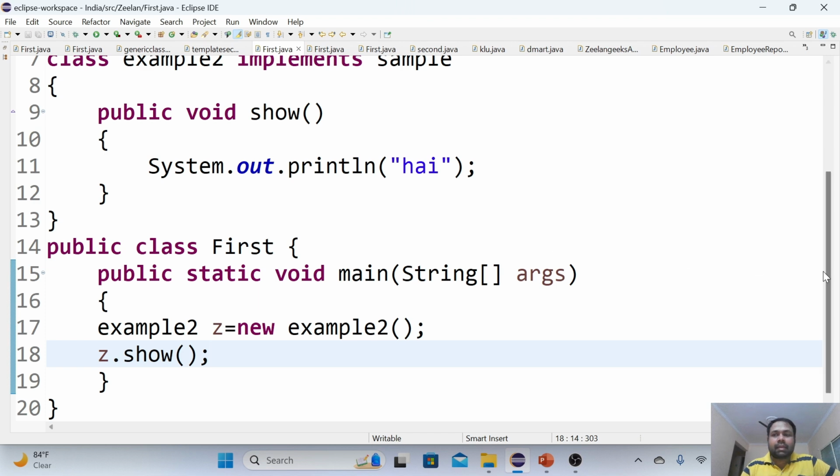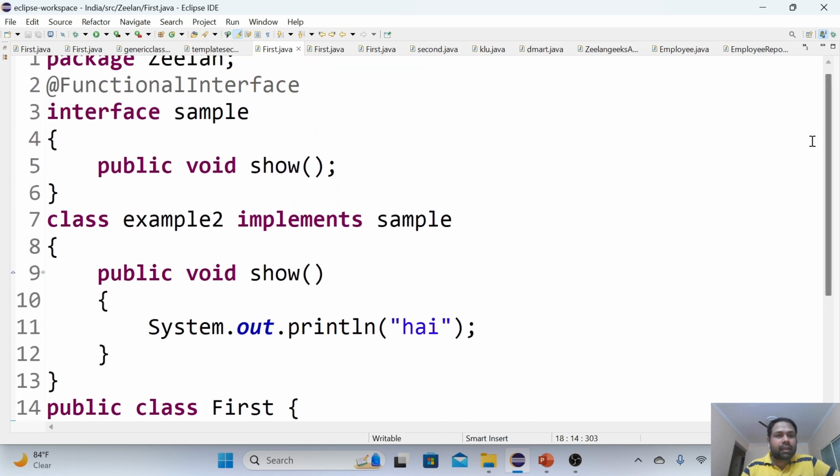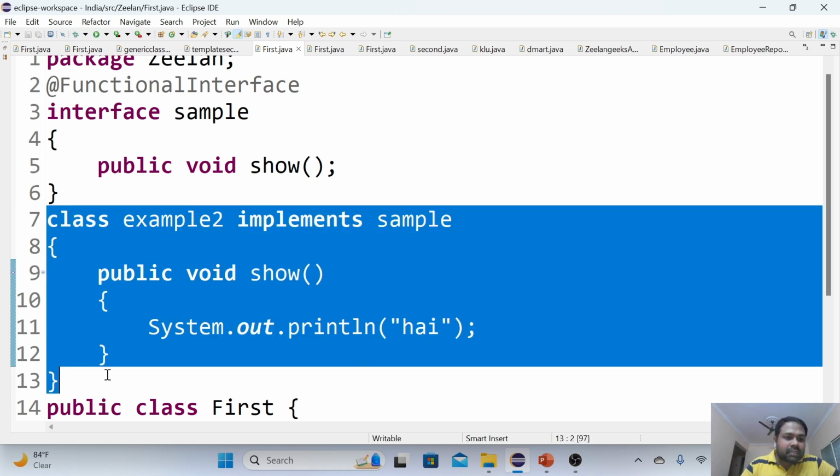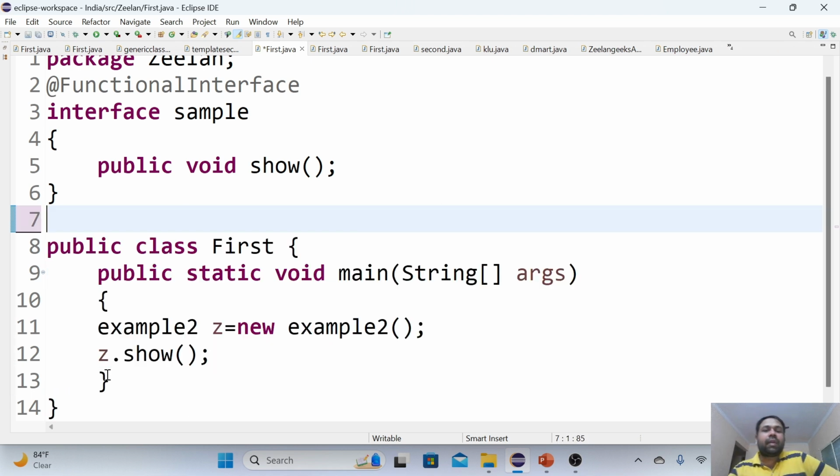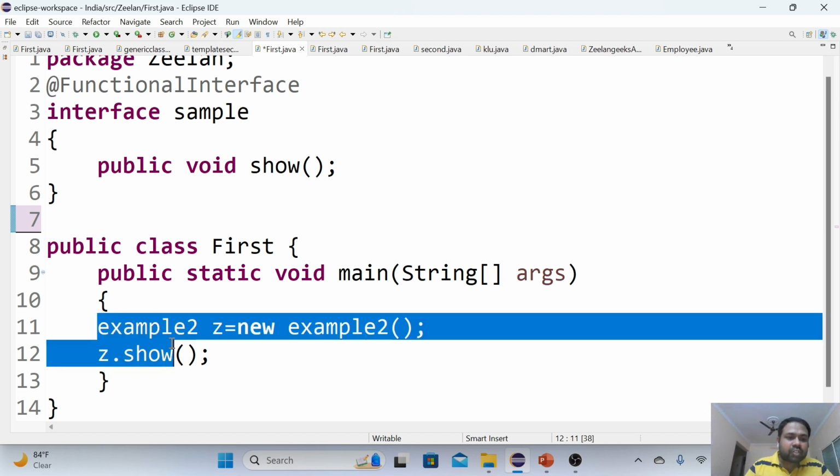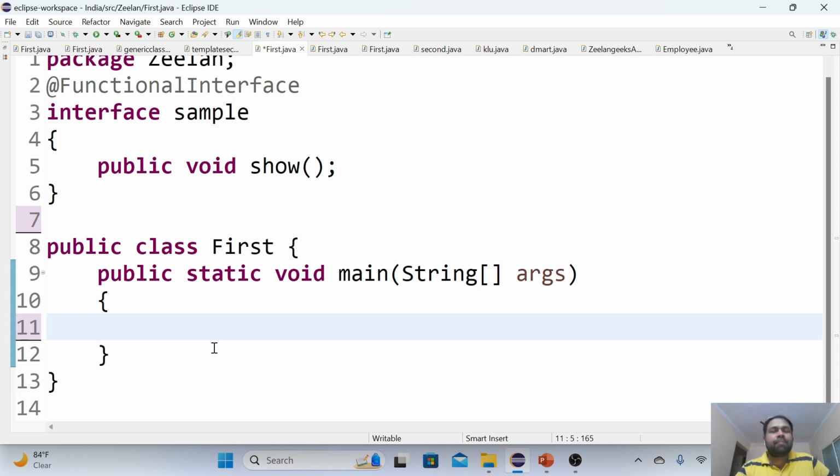and we'll get the message hi. And what I'm telling is, generally whenever we create an interface, whether it is a functional interface or a normal interface, we are going to create a class and write the code separately. This is the old tradition of writing the code. We can avoid this time-wasting coding by simply making use of a lambda expression.